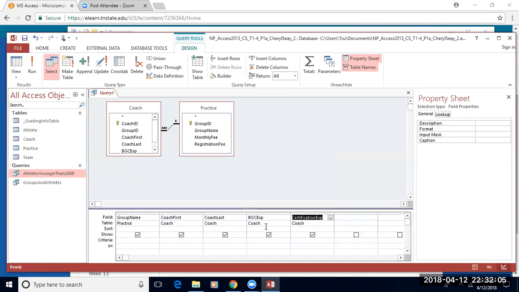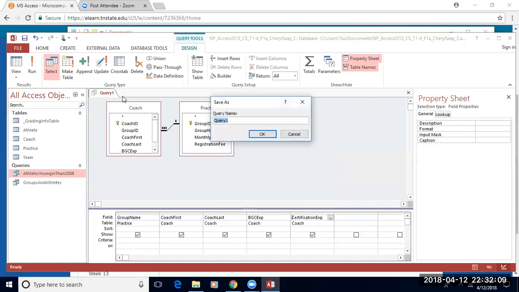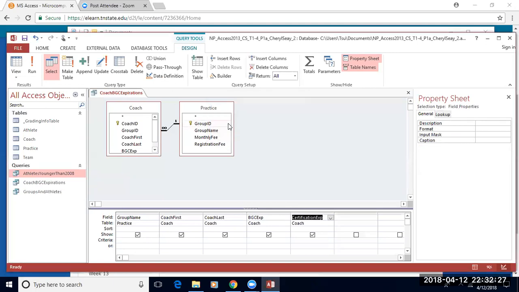And then we're going to save the query. This one is going to be called COACH, capital BGC, expirations. Okay. Cool.